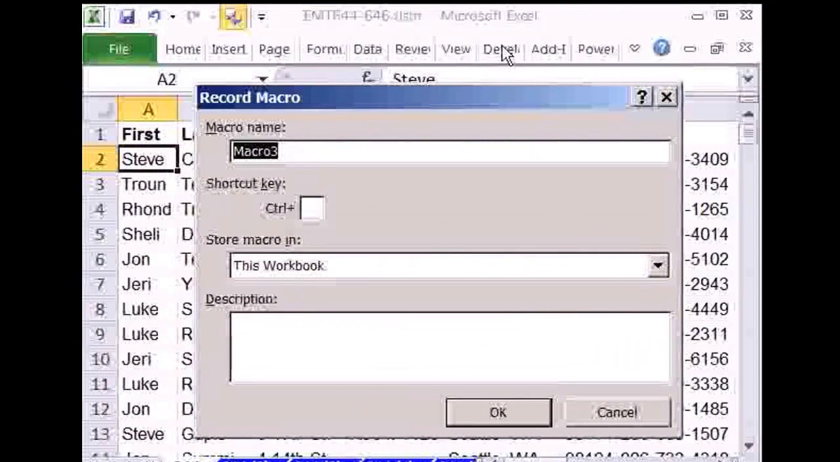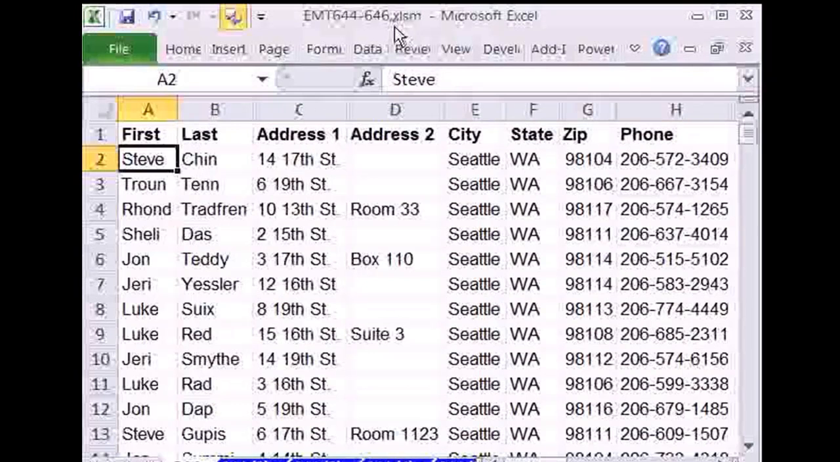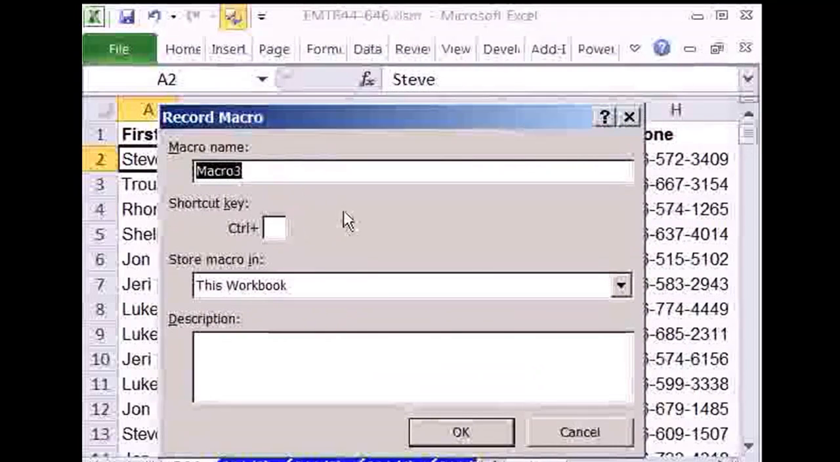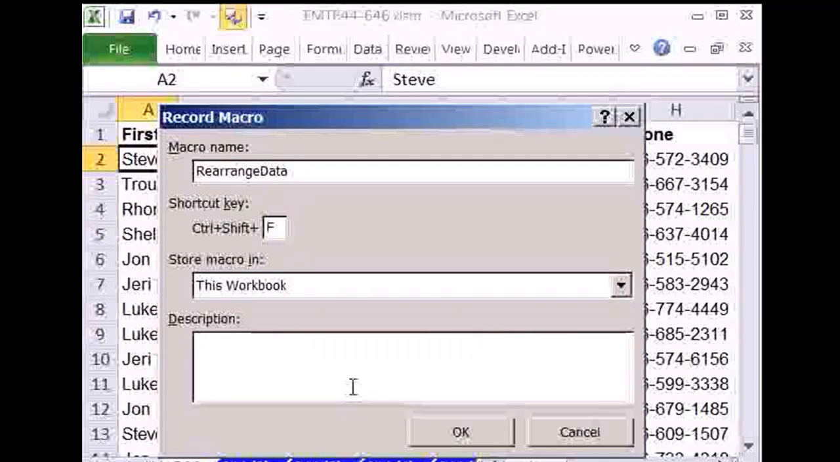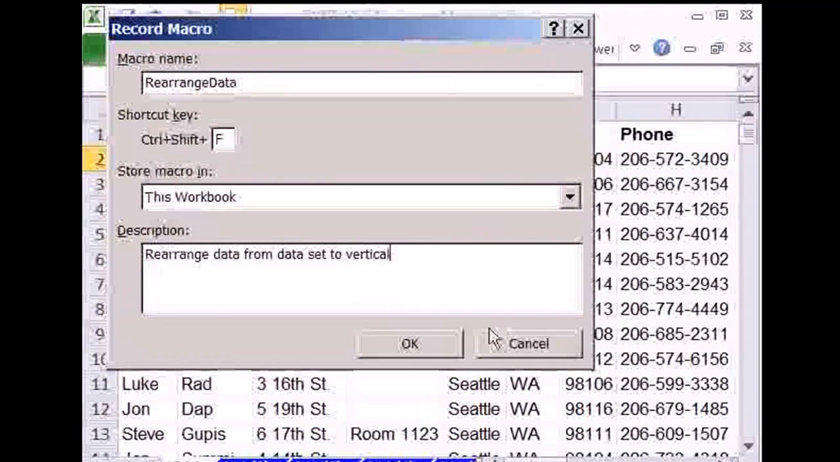Another important thing I failed to mention, in 2007 and 2010, you've got to use XLSM. M is for macro. .xlsx will not work. In earlier versions, it didn't matter, you could record a macro. All right, I'm going to click here. I'm going to call this rearrange data or something like that. I'm going to use a keyboard shortcut. I'm going to hold the Shift key so it's Control and Shift, F for fix, say. In this workbook, I don't want to store it in the personal, and then some description. I probably spelled all those words wrong. I'm a terrible typer and speller.